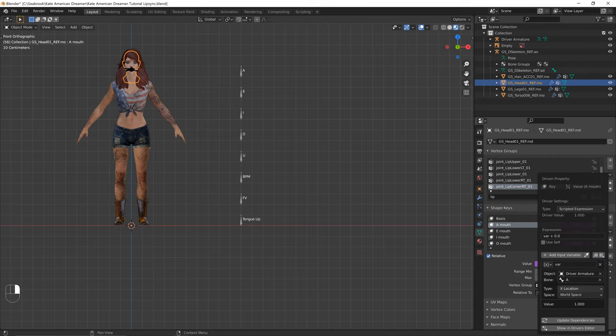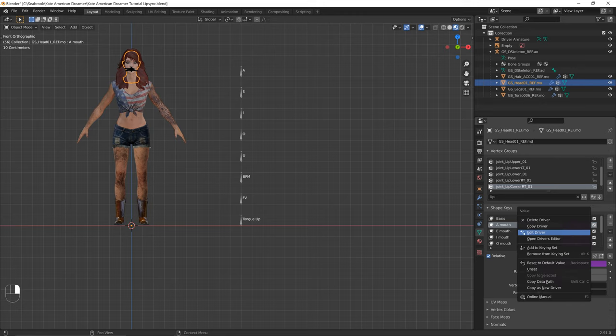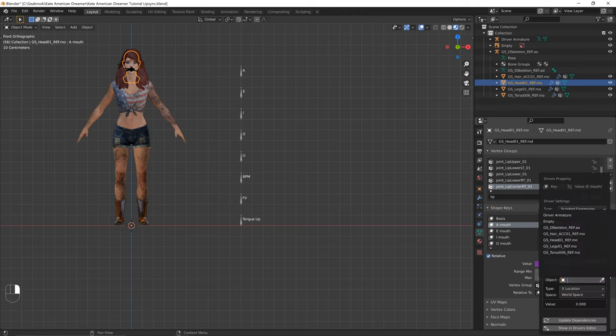Yep. And then I'm going to have X location, but I want it to have local space. Now that is all done. Now I'm going to do the next one. Right click, edit driver. I'm going to change it to driver armature. Then I'm going to change this to E, and I'm going to change it to local space.